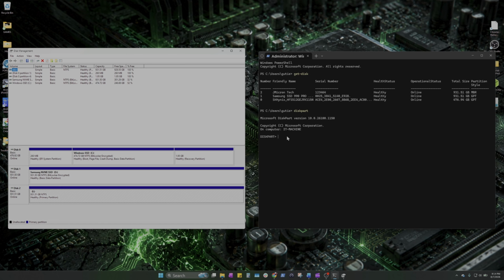So now we're going to go ahead and list the disks. Here we go. Now we want to tell DiskPart that we are going to select disk 2. So you just simply type in select disk 2, enter. Alright, now it says disk 2 is now selected, so I just want to make sure that it's selected.